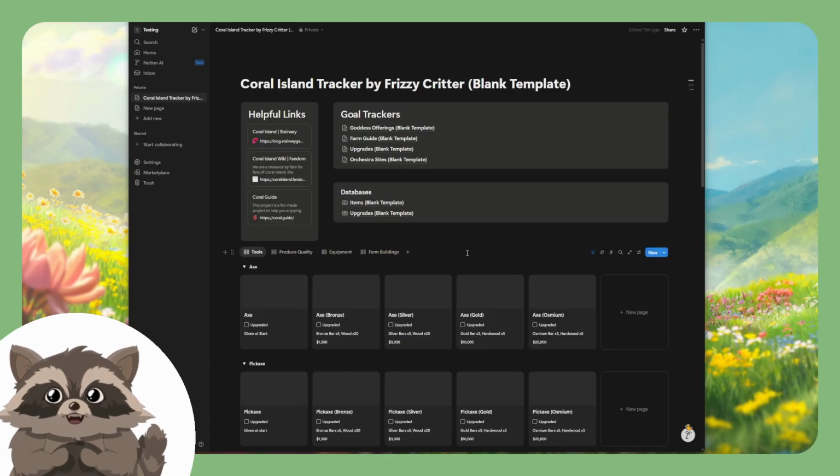To start off, the home page has helpful links to the dev's website and some wikis that I personally use. And I just want to say this is not a wiki page. This is a tracker that I've created. So if there's stuff that you are looking for, go ahead and use those sources. They're a really good resource to have.